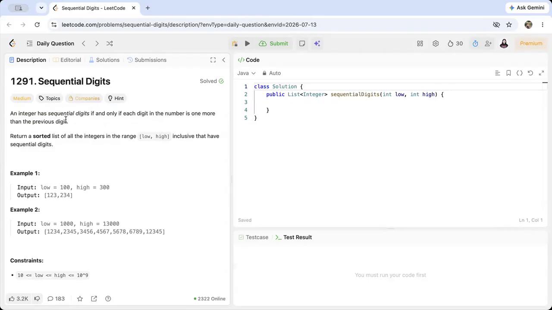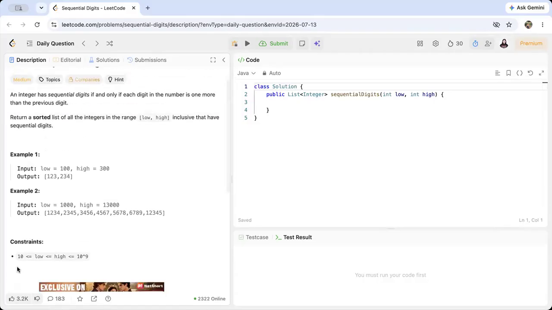So you see that the problem constraint says that low and high is between 10 to 10 to the power 9. Correct? And what's a sequential digit? So if my first number is 1, what's the next number? 2. And from 2, what's the next number? 3. From 3, 4. From 4, 5. From 5, 6. So and so forth up until 9. Correct? Now, what is the length of this digit? I mean, this 1, 2, 3, 4, 5, 6, 7, 8, 9.